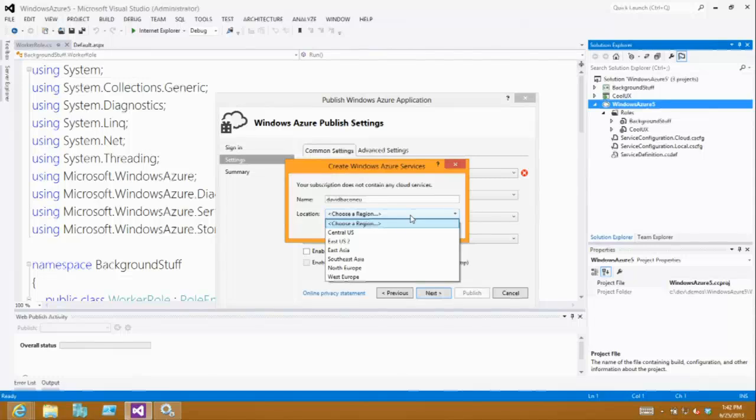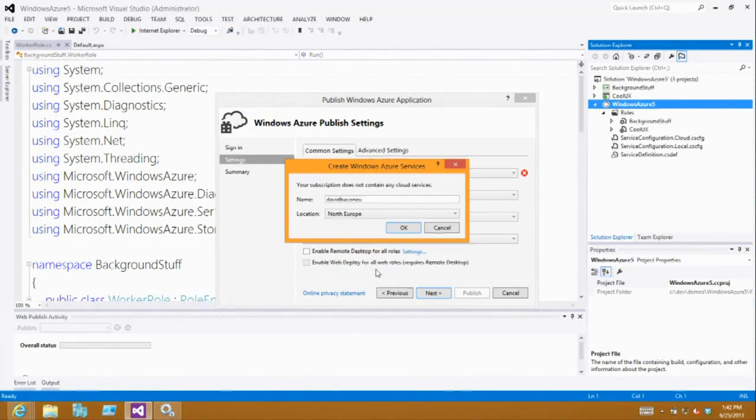Yeah, 4 in the US, 2 in Europe, and 2 in Asia. And we have 1 coming online in China, and 2 more as well. My list doesn't have everything because I'm an internal account. I get abused quite a lot by the Azure team. But we're going to go into North Europe with our demo here.